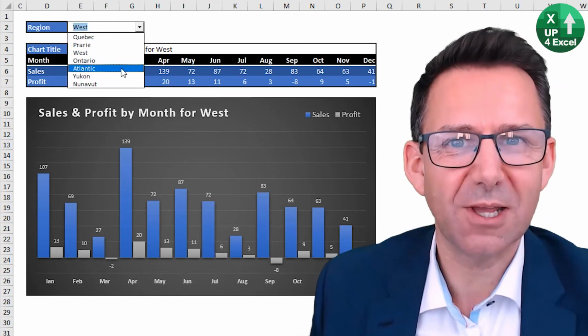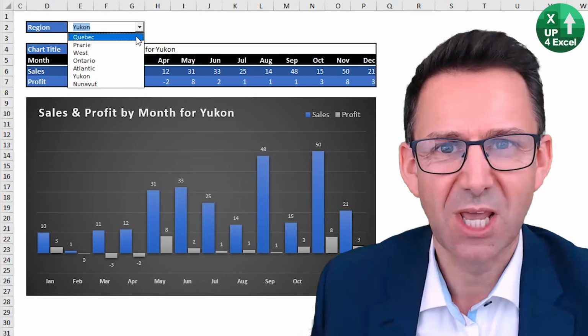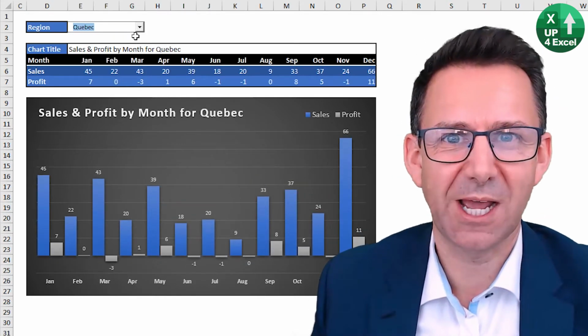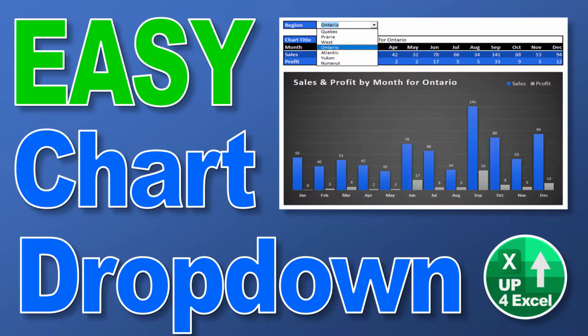I'm going to show you how you can create this very flash looking Excel chart linked to a drop down box with one Excel formula, no code whatsoever. Let me show you how.